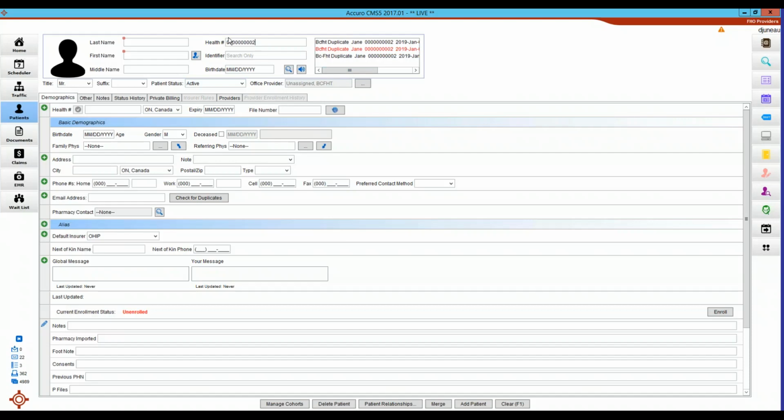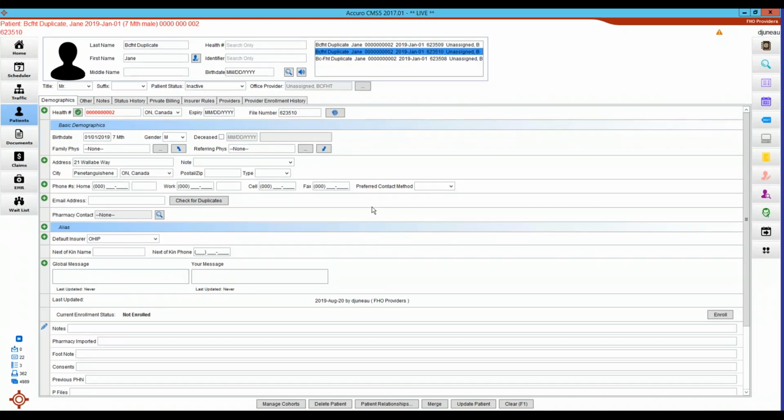Another duplicate chart that you can come across is the red one. So red typically means that the chart is inactive one way or another, or it could be a deceased patient. Now, just because a chart is put in as inactive does not mean that you can't use it. There's multiple reasons why a chart can be put as inactive. If the patient has left that office, then some offices will mark the chart as inactive, stating that the patient is no longer active in their office.